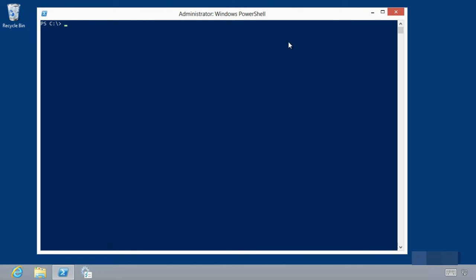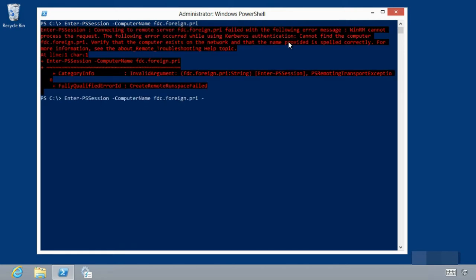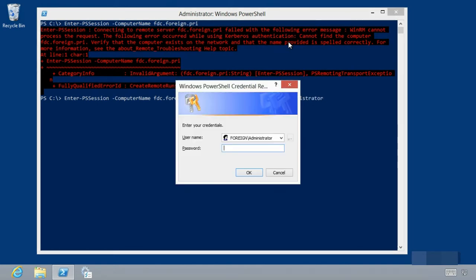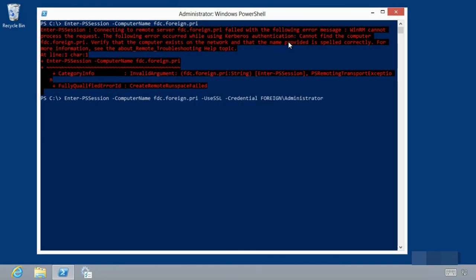All right, I want to start by confirming that it doesn't actually work without the SSL. So let's give it a computer name, fdc.foreign.pri. Good, doesn't work. Now let's tell it to use SSL, and that does mandate that I provide a credential, foreign.administrator. And we're in. So now I actually have mutual authentication between the two machines.